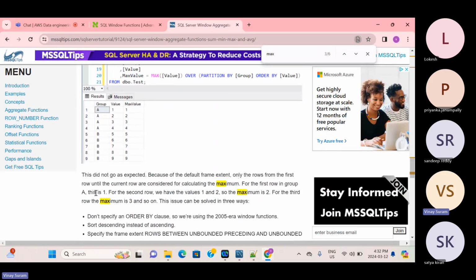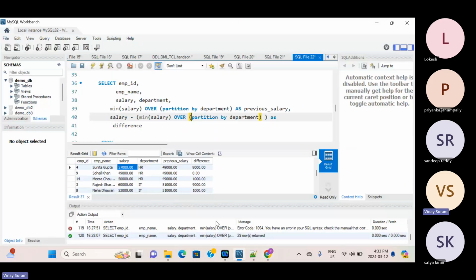For the first row in group A, this is 1. For the second row, we have the values 1 and 2, and so the max value is 2. For the third row, the max value is, oh God, yeah. So now you can see why we got this.